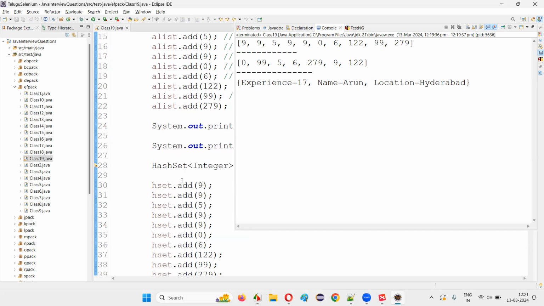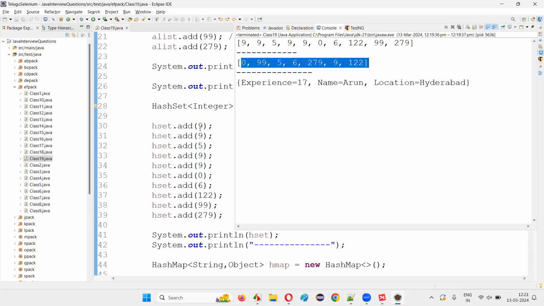But coming to the hash set, duplicates will not be allowed, guys. Duplicates are not allowed in hash set. You see here, I'm trying to add 9 the same number of times that I added to the array list. You see 9999. But here only one 9 is there. Only unique values are coming. If duplicates are there, it is ignoring them. Out of 4 nines, only one 9 has been considered. That proves that duplicates are ignored.